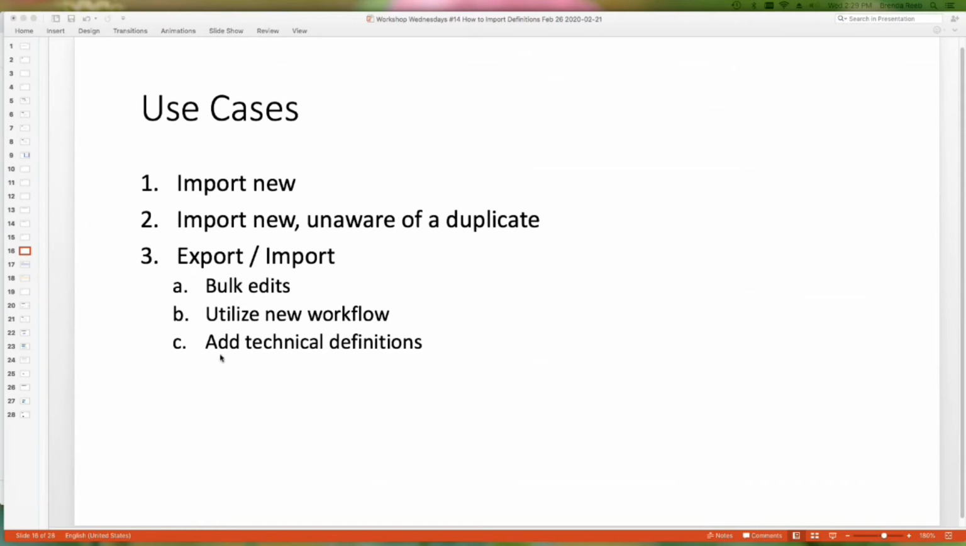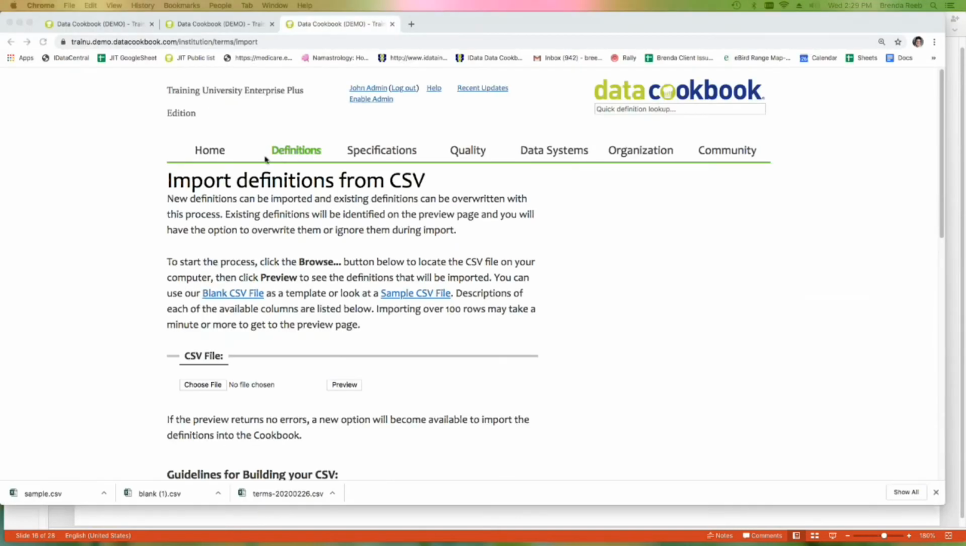Okay, let's move on and talk about some use cases. So doing the new, right? That's what you saw me do with John. Well, that's helpful. It's particularly helpful. Let me back up and say it's difficult to bulk edit in Data Cookbook. Feature-wise, it's not supported well.